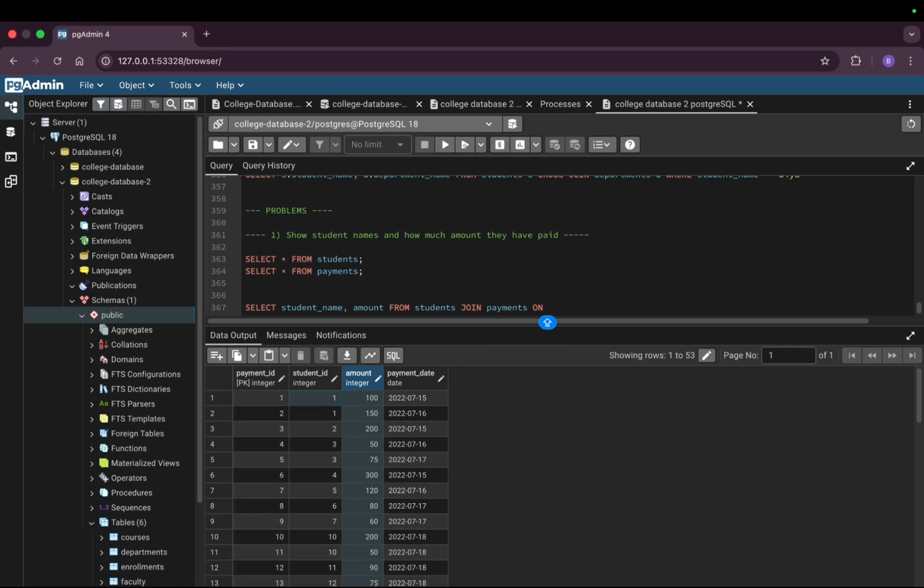Based on which condition are we joining? We are joining based on student ID, because student ID is the foreign key column present in the payments table, which is referring to the student ID primary key column in the students table. So student ID is equal to student ID. Does this make sense? No. So we'll have to give aliases. I'll give students S, payments P.